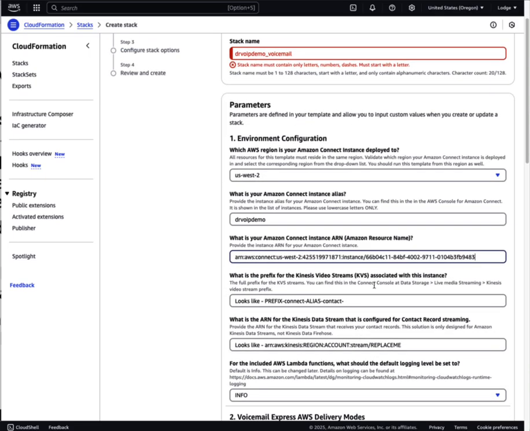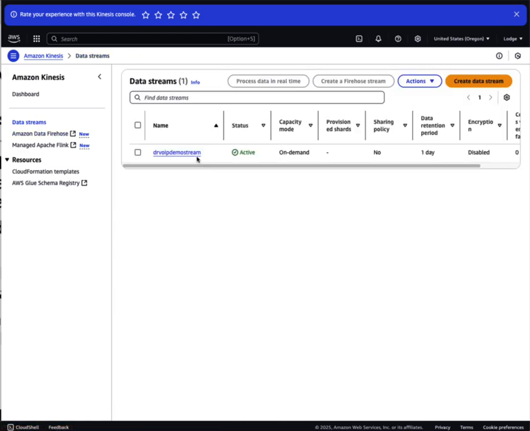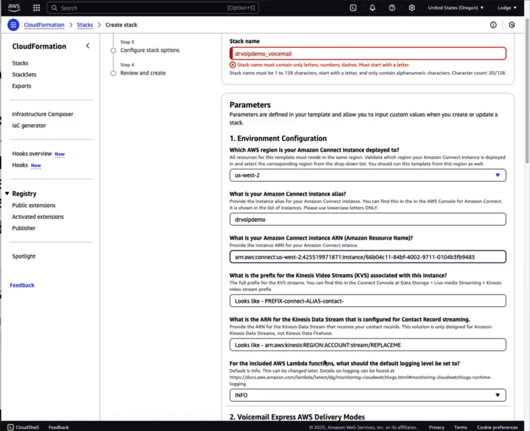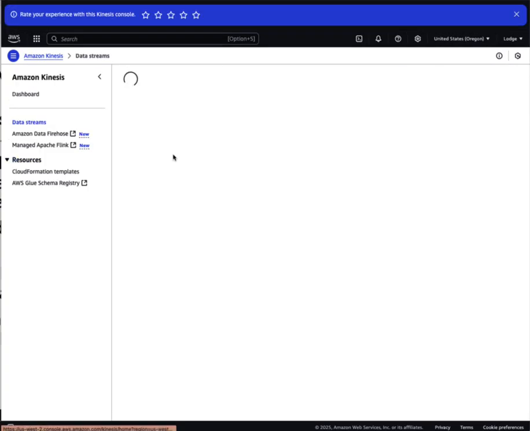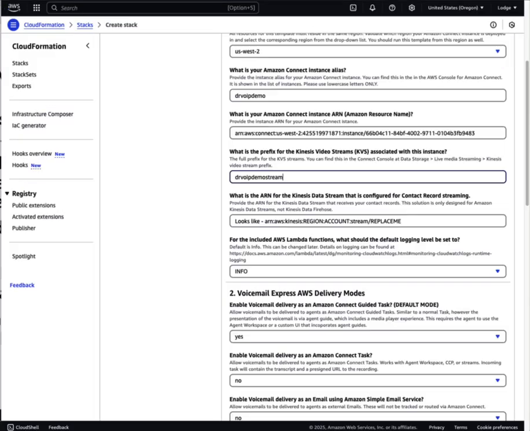What is the prefix for your Kinesis stream? So you'll go here to services, search for Kinesis, make sure you're in the same region, and you should find your data stream here, which here's the name of my stream. And the next question is, what is the ARN of that Kinesis stream? So let's go back here. Here's the ARN. Just go ahead and copy it. Go back here. Replace that.